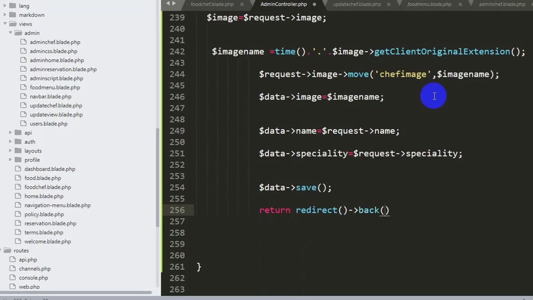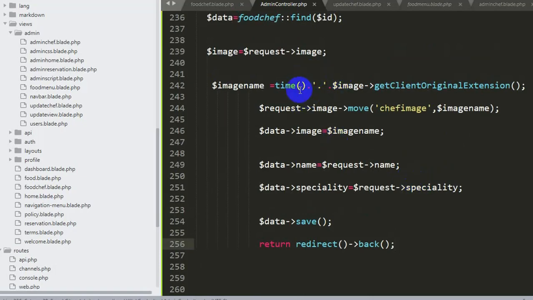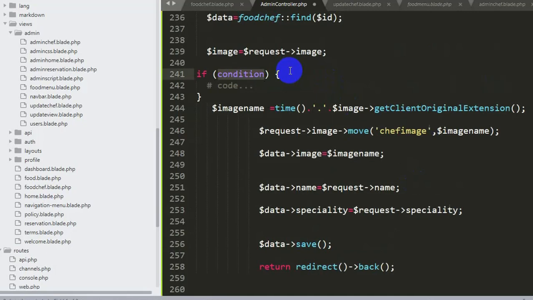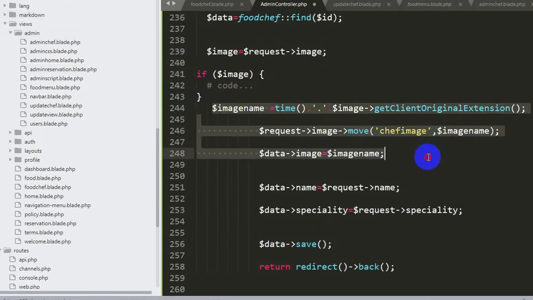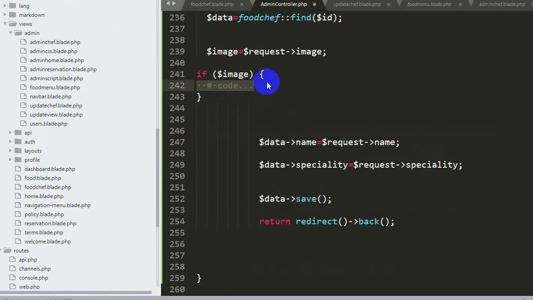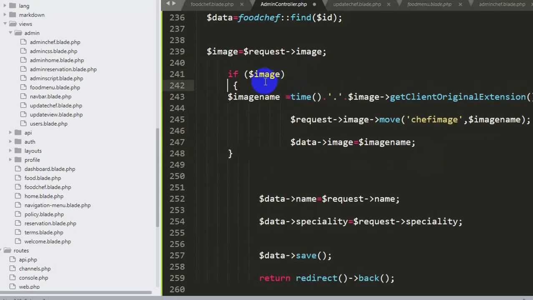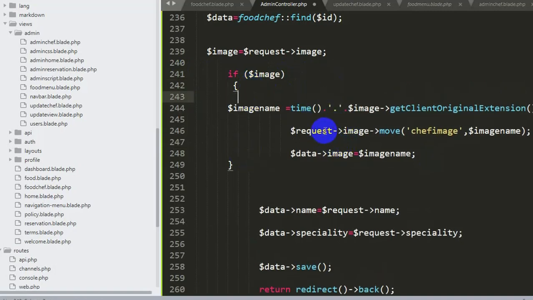Okay, so let's save it. Now there is one more thing, that admin will not always want to change the images, right? So for this we need to give a condition over here. We'll say if $image. It means if there is any image, then you have to execute these 3 lines of code, Ctrl V. I hope this is clear, that this is just an if condition, that if admin wants to change the images or admin gives the images, then it will only execute those 3 lines, otherwise it won't execute those 3 lines.